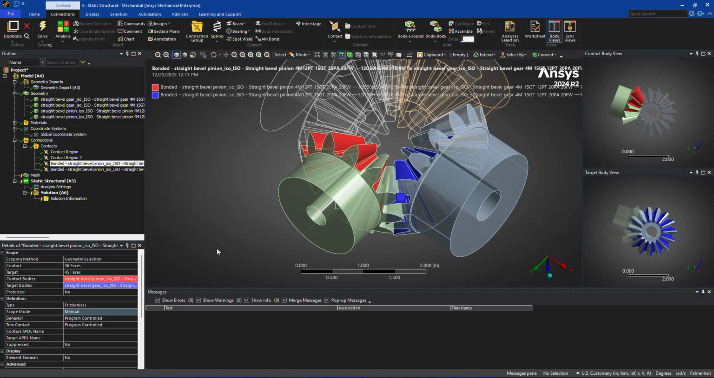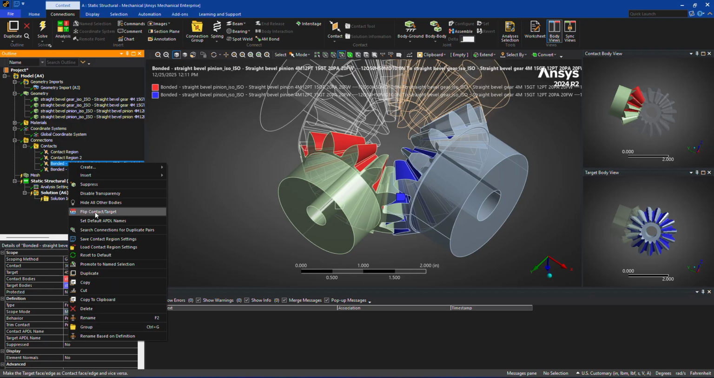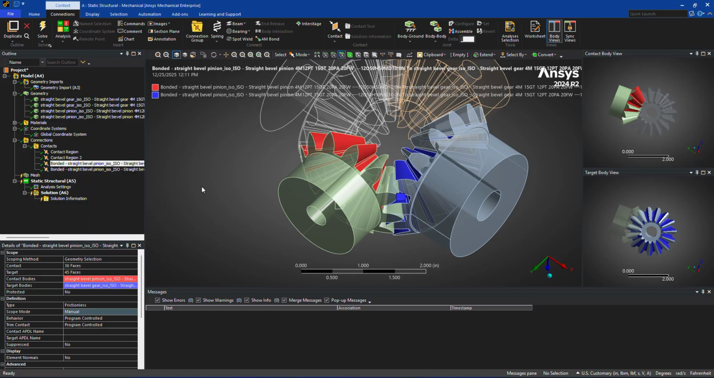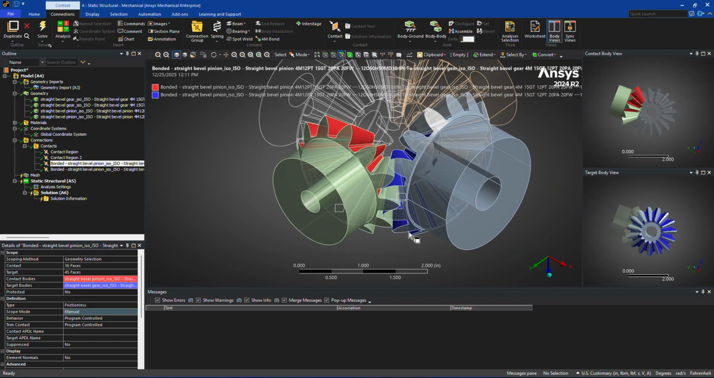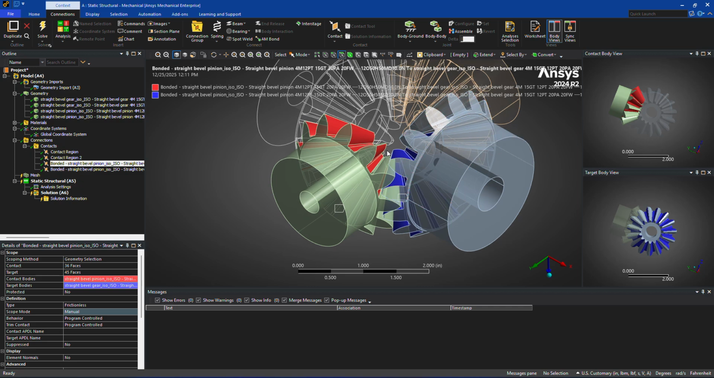If you see it the other way around, just right click on this contact and you can choose flip contact and target, and it will flip the contact and the target. I've already done it, so I will not be able to show it to you. Just understand that according to the rotation direction, I have selected the faces and the target body. So again, this gear will be rotating in this direction, and these faces will be forcing these faces of this gear. So the contacts are these and the targets are these faces.